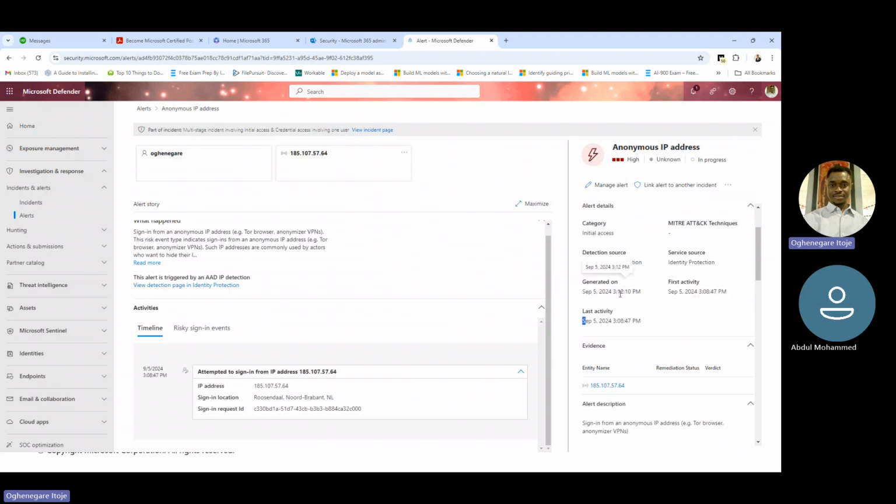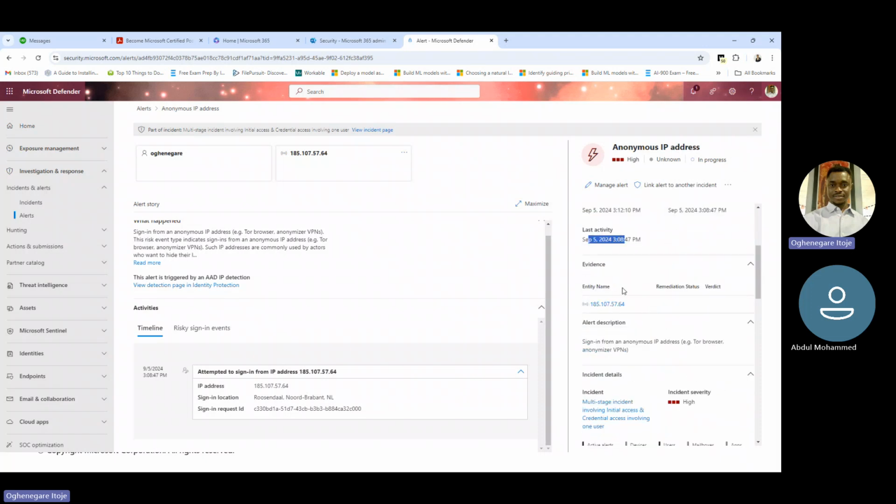So it tells me that this alert was generated at this time, and this was the first activity and the last activity. Then for evidence, it talks about the entity name, which is the IP itself. If it was a device, you would see the device name here. You see the device there. And the remediation status, which is embedded here.